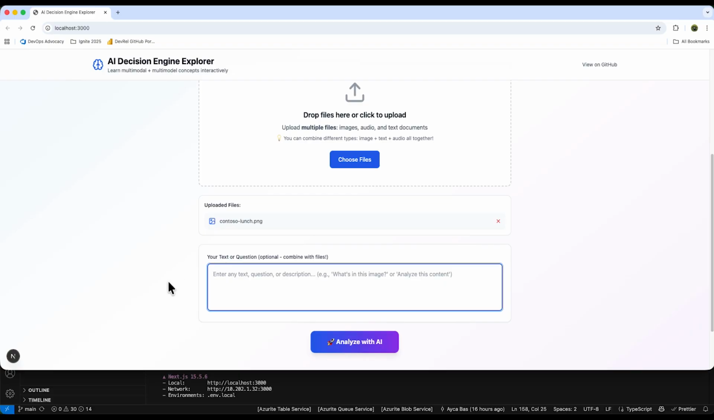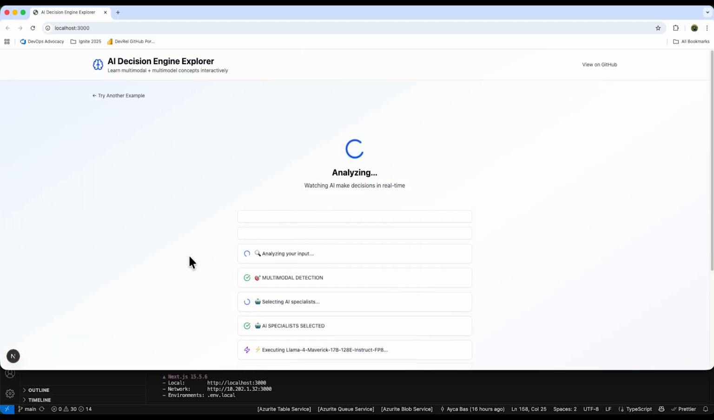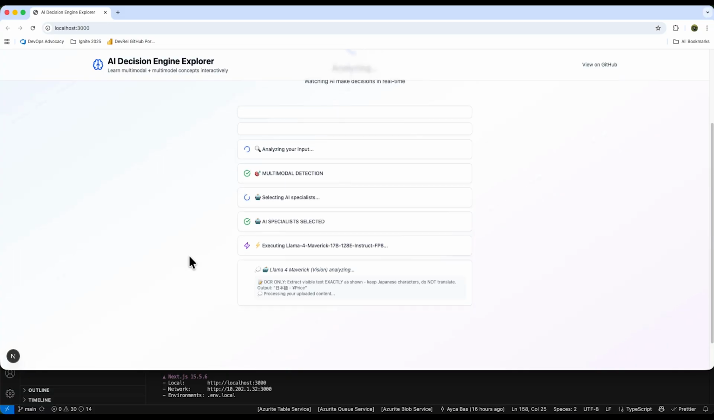And I'll also type a text here. I'm allergic to gluten. Can you suggest what I can eat from this menu? Now we are going to analyze with AI, and we will see the decision in real time.